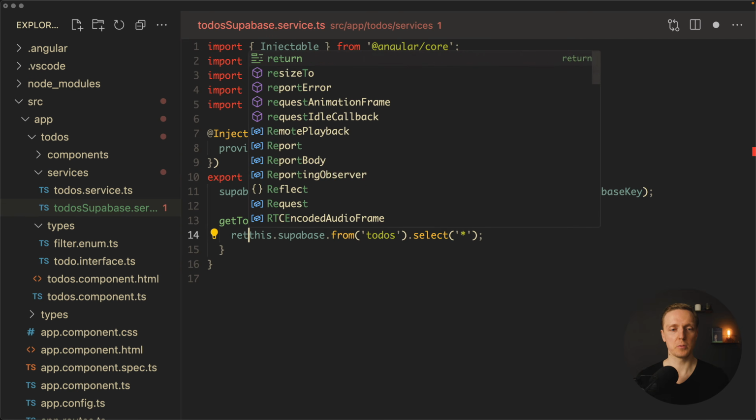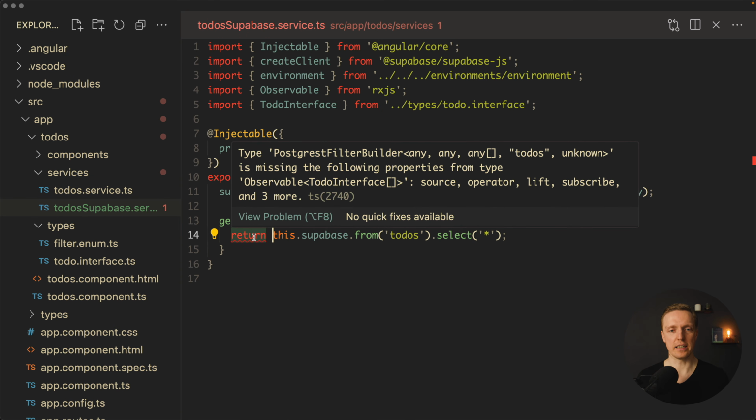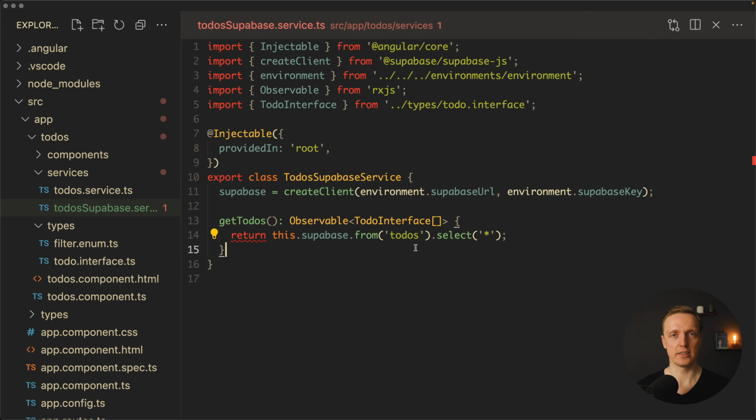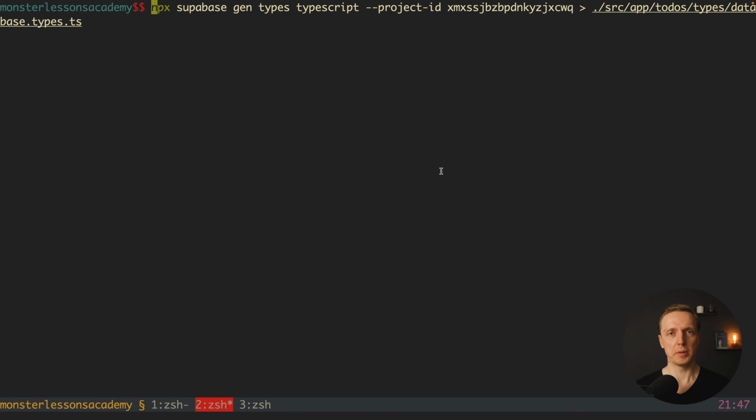The question is, when we're writing here return, we will get an error, because what we are getting from Supabase from select is PostgrestFilterBuilder with any, todos, unknown. And here is another thing that I really like about Supabase in comparison to Firebase. It really works amazingly with TypeScript. Supabase has a CLI tool which allows us to generate a database typing based on what tables and columns we have inside Supabase. This is why here I wrote npx supabase gen types typescript, and here is the project ID.